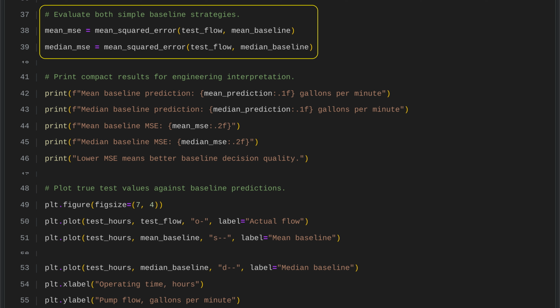We evaluate two simple baseline strategies using mean squared error. By comparing the actual test flow values with predictions from the mean baseline and the median baseline, we get a clear measure of each method's prediction accuracy and can compare their performance.